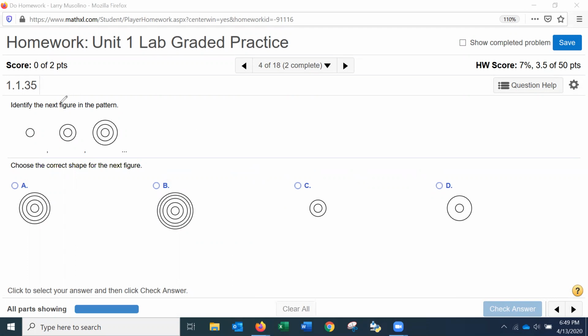Well, I could see the first figure here is 1 circle. Then the next figure is 2 circles. Then there's 3 circles. So I could see the next pattern should have 4 circles. And the only diagram that has 4 circles looks like, if you carefully check out diagram A, that has 4 circles in it.